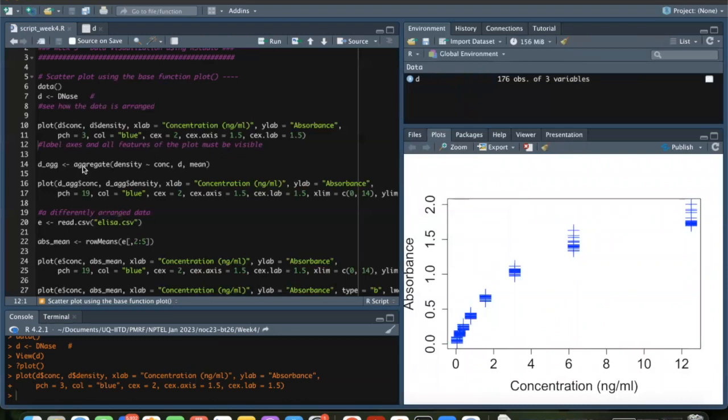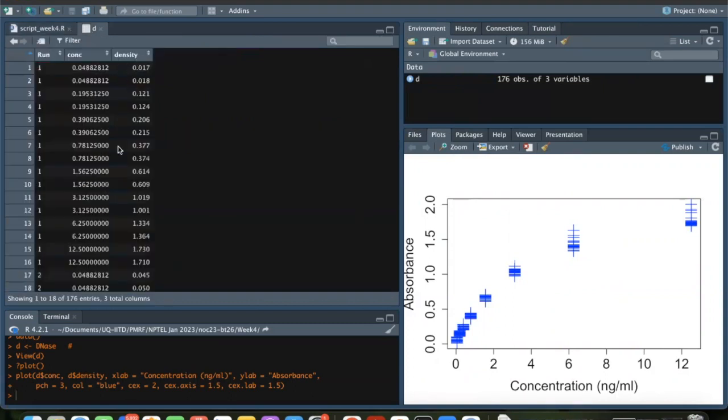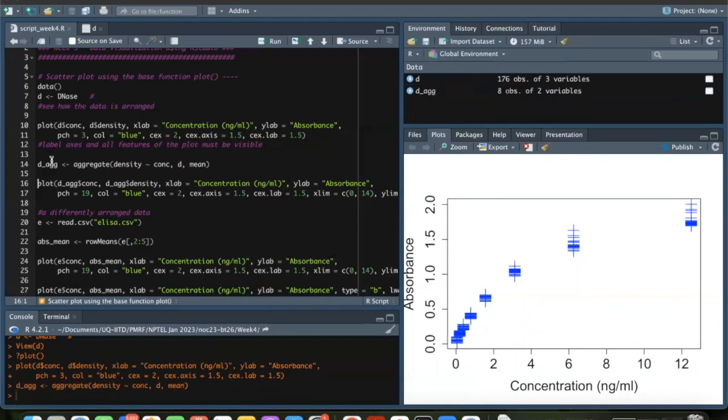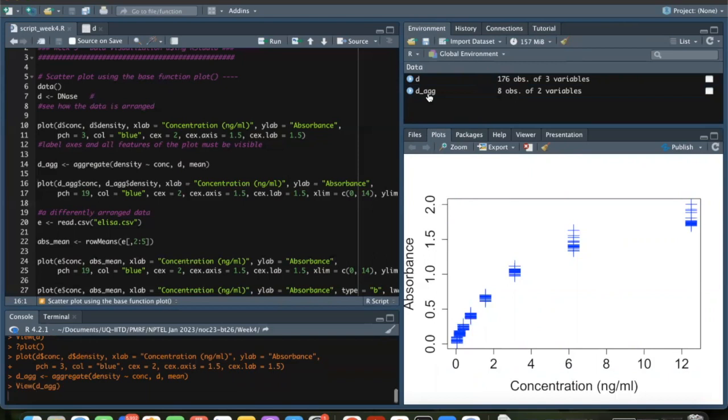If this is not something we want to plot, maybe we want to take the average of each of these values. So the aggregate function says that I want to aggregate these based on this. For the same concentration, I want to aggregate all the density values. And when I club them all together, what do I want to do? I want to find the mean of it, from the data set D. Again, this is the same function that sir had already used. So we run this and we get this here.